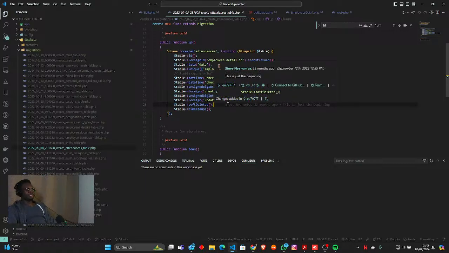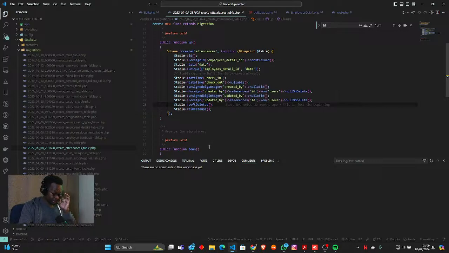That sucks, by the way. That is actually a piece of shit right there. All right, so looks like we're creating a migration.